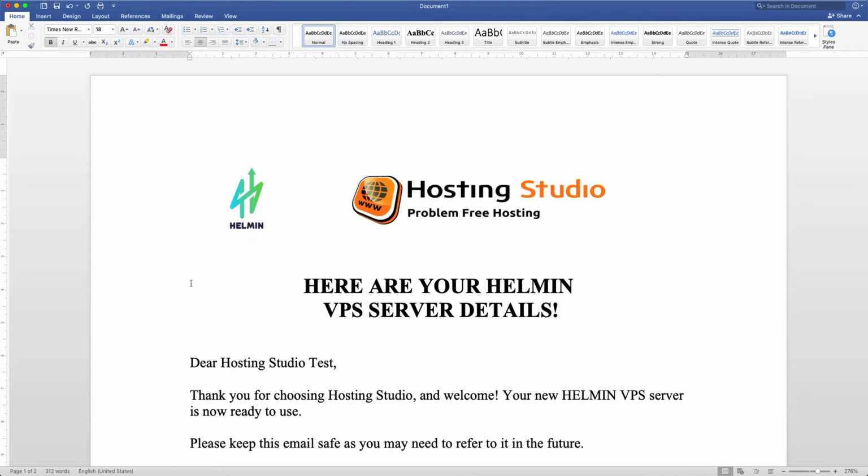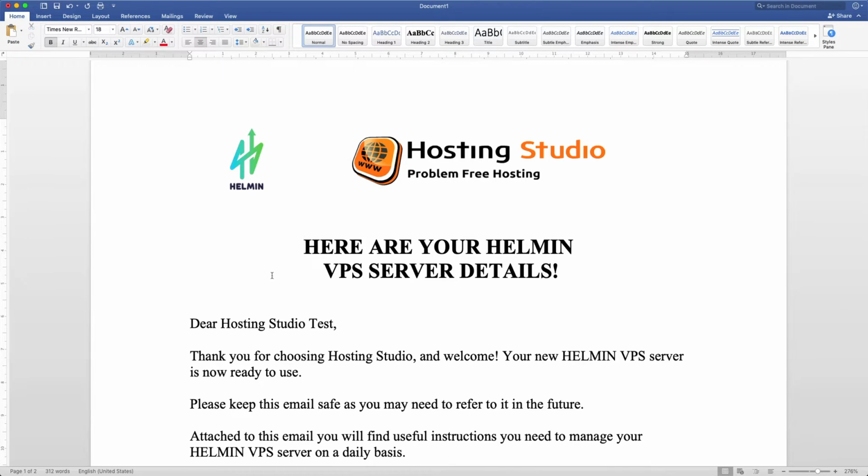Today we are going to show you how easy it is to activate, by web browser, so web-based setup, your HELMIN one-click masternode by Hosting Studio. When you order the product, you will receive a welcome email which looks exactly as this document, and also a PDF attachment with some extra recommendations for the proper working order of your server.